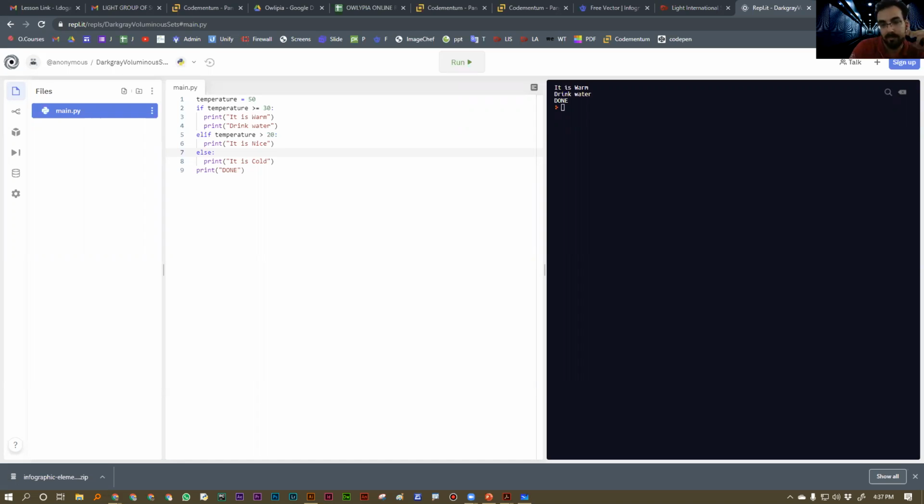Yes, Mehmet. Teacher, in Codementum, I tried signing in. It said either username or password is wrong. I wrote the correct things. It didn't allow me, and then I tried using Google. It still did not allow me with Google. Okay. Did you access before? Mehmet, did you access before? Have you entered before?